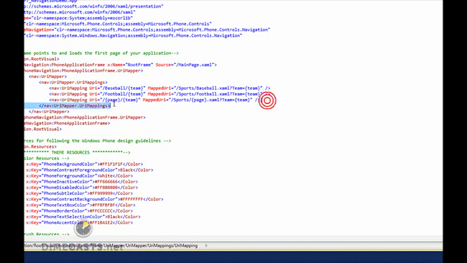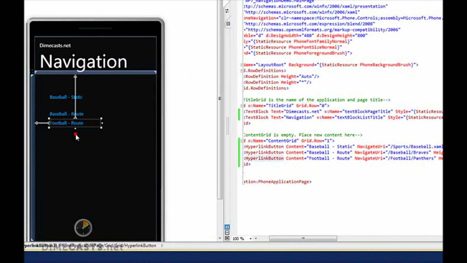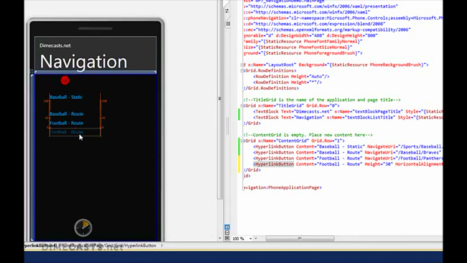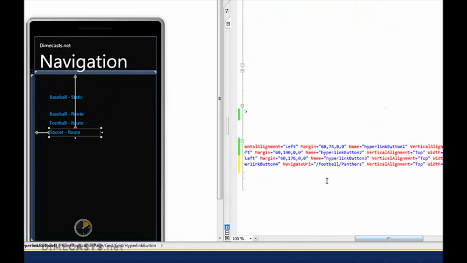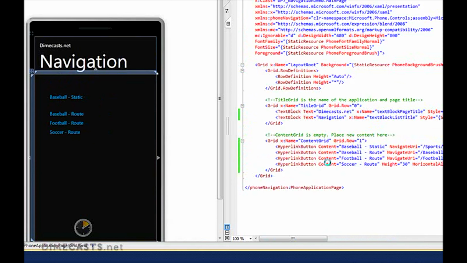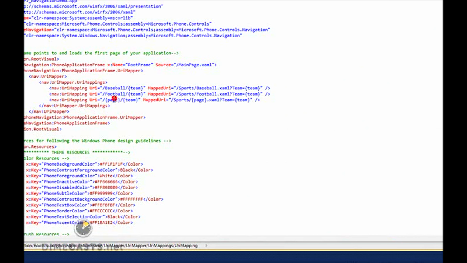Now this last one's a bit interesting because I've not told it which page to route to. And what I can do is actually use dynamic routing to figure it out. So let's go ahead and create one called soccer, and let's have a route to soccer menu. And let's rerun this. And remember, I don't have a route that's called soccer. I just have one that says page team, and it'll route to my sports folder and try to find a page with that exact name and provide the team.